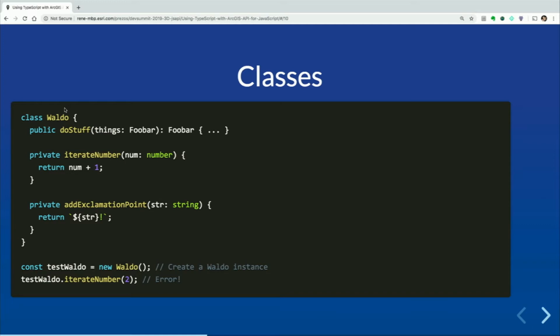It's available, you can do it, but there's no rule that says you have to use it all, right? So again, I create a new Waldo, and if I try and use a private method on Waldo, there's that iterate number method, I can't. I'm not allowed to. The compiler won't let me.